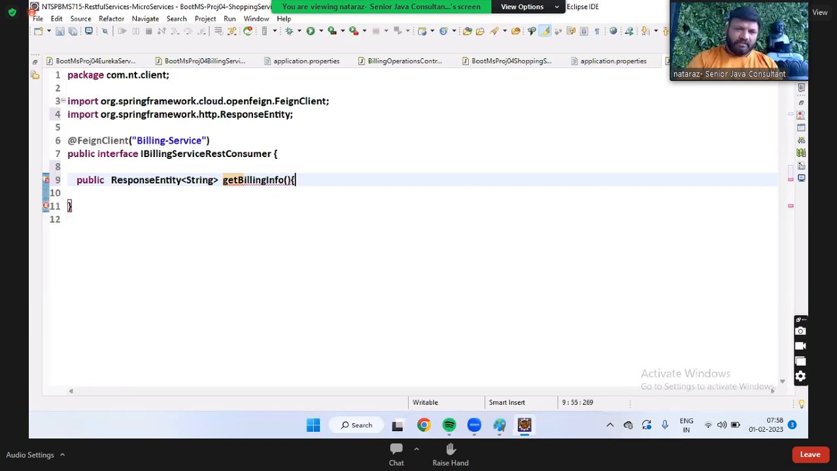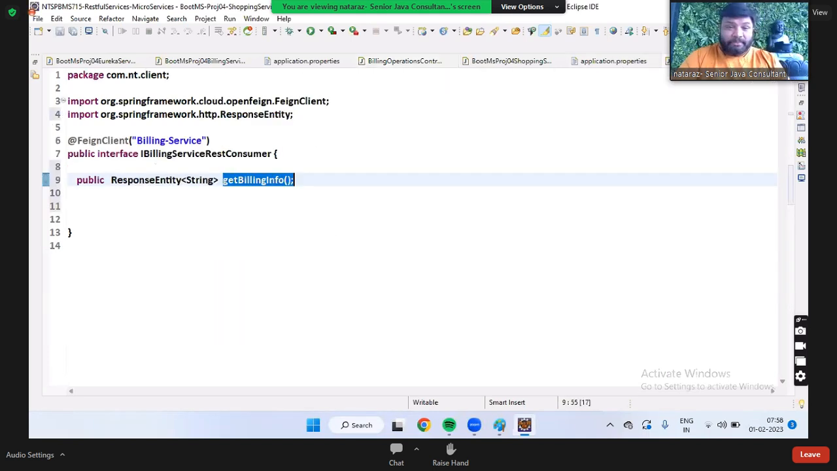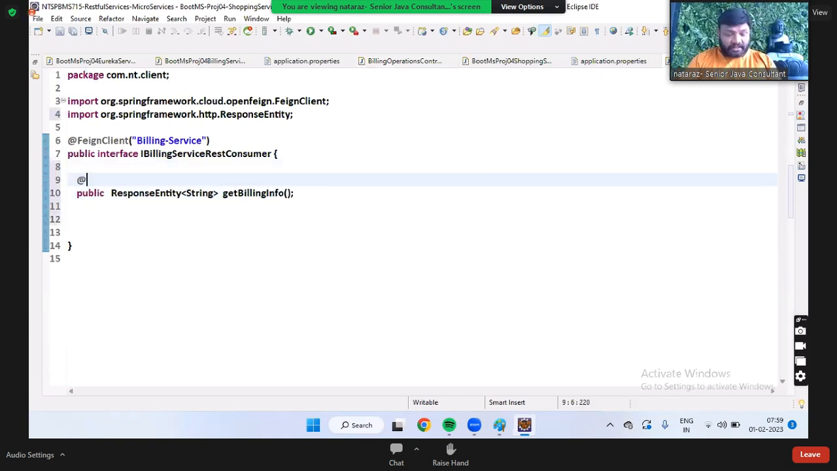Getting billing info. Super. But should I write the body or only an abstract method? But how does it know? It has to communicate with this method only, because we are not matching the name, we are just matching the signature. Other methods with public ResponseEntity of String may be there, right? By matching the path. Here we should write the path.